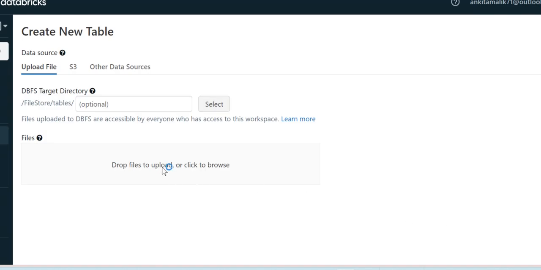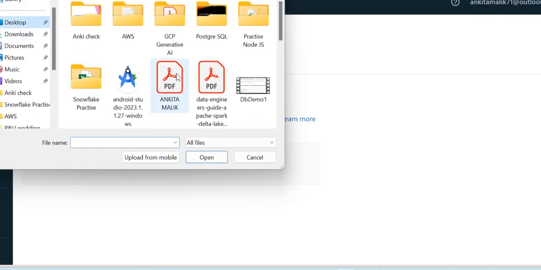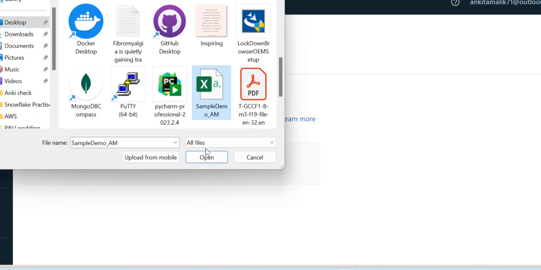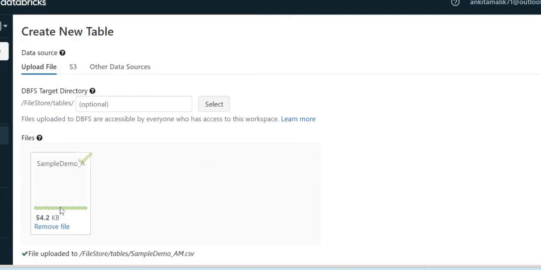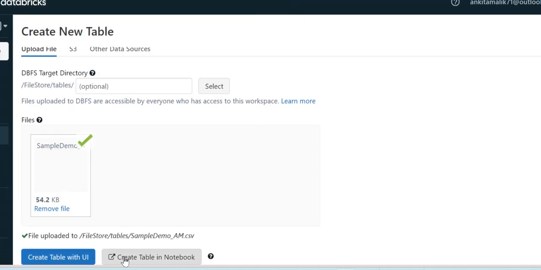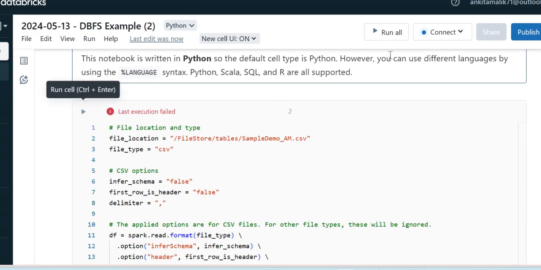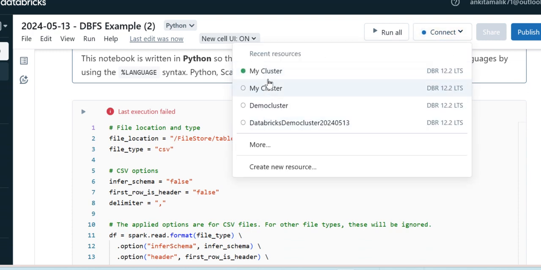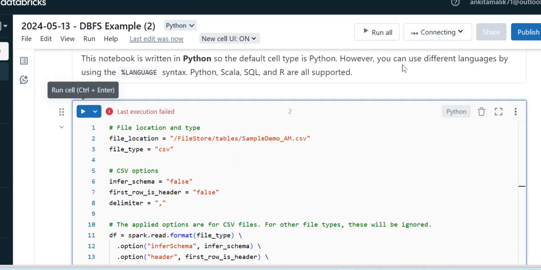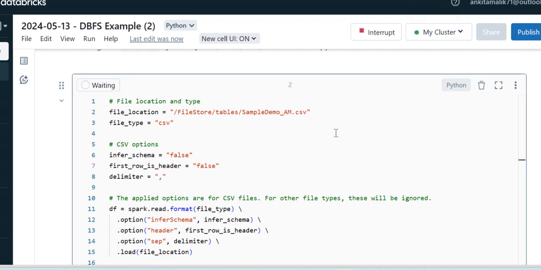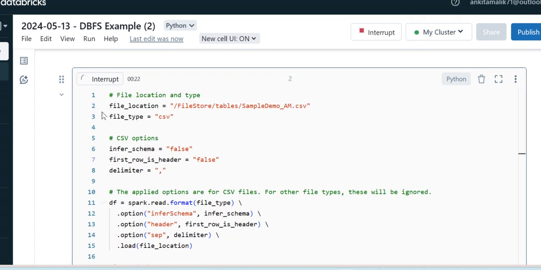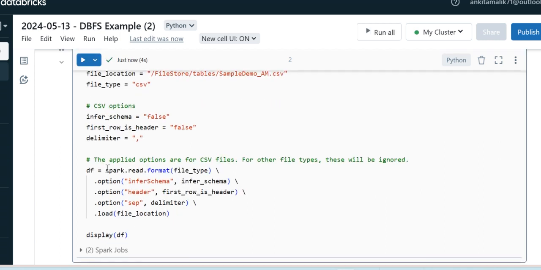So I can drop the file. Where is my file? It's on my desktop, and I'm going to select it as sample demo. Okay, I've selected that file and it is there. I will say next, create table in notebook. So I have created the table and notebook, and I'm going to connect it to my cluster. Which cluster? My cluster. Once it is connected with the cluster with the green dot, I'm going to run this. Here I'm defining certain parameters in order to create the data frame.